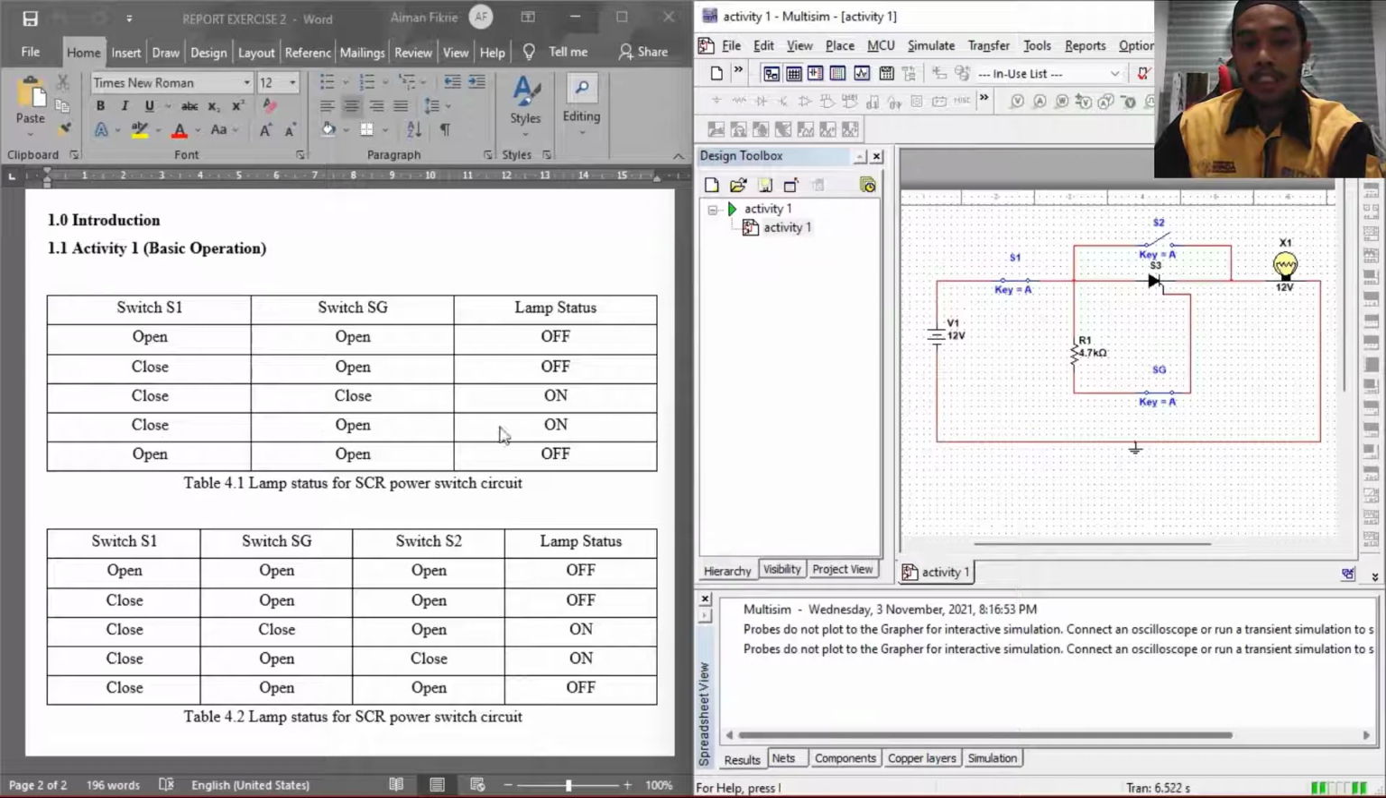For the next operation, we open the switch gate but keep switch 1 closed. The lamp is still on because the SCR has been triggered. Therefore, even if we open the switch gate, current still flows and the lamp stays on. For the last operation, if we open the S1 switch, the lamp is off because we cut off the supply. That's it for table number 1.